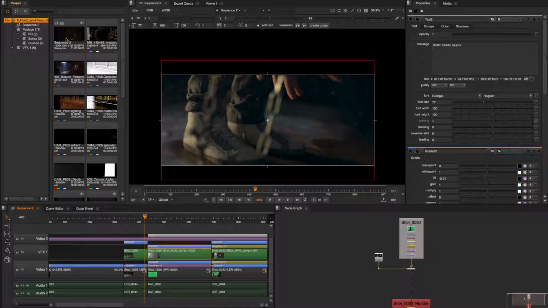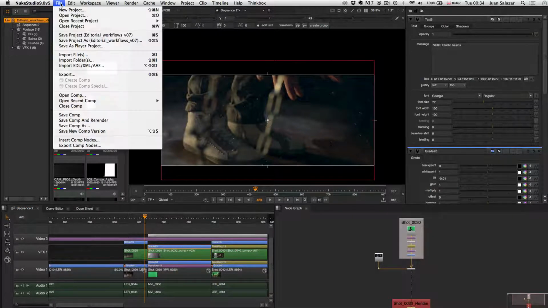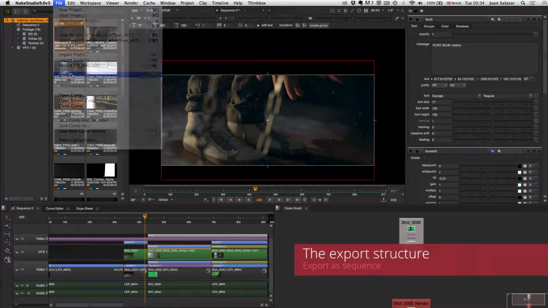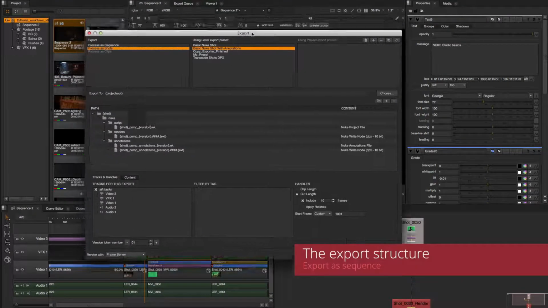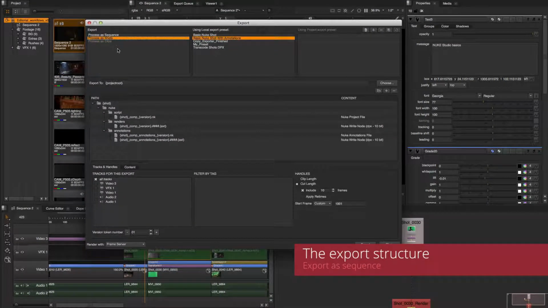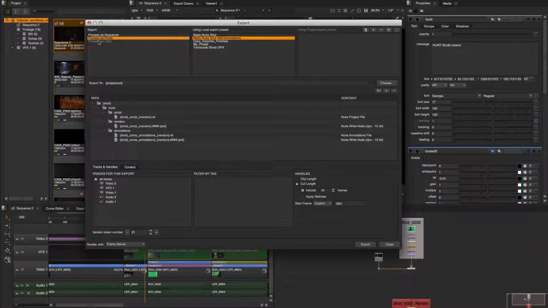So what I have to do is just simply select my sequence, and I'm gonna go into File and Export. That'll bring my export structure, and what we saw before is how we could process it as shots to create our Nuke scripts. Now what I'm gonna do this time is actually use process as sequence.